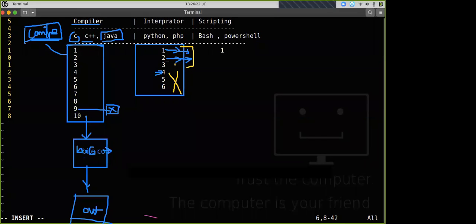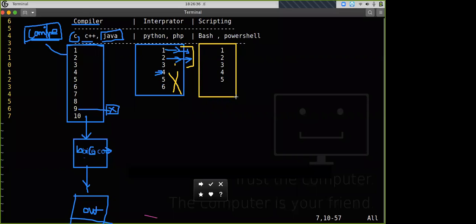First line and the second and the third and the fourth. And the last, I'm going to take the fifth. And now, if you have discussed scripting languages, the most popular scripting languages are Bash and PowerShell.